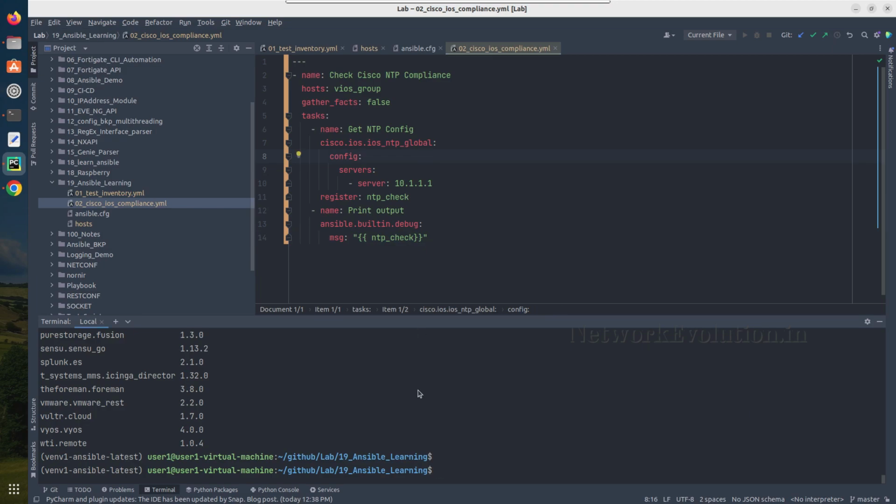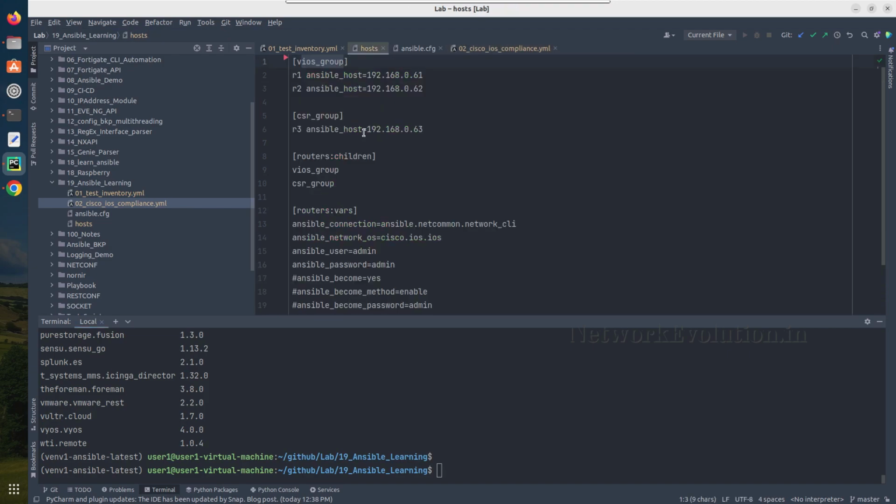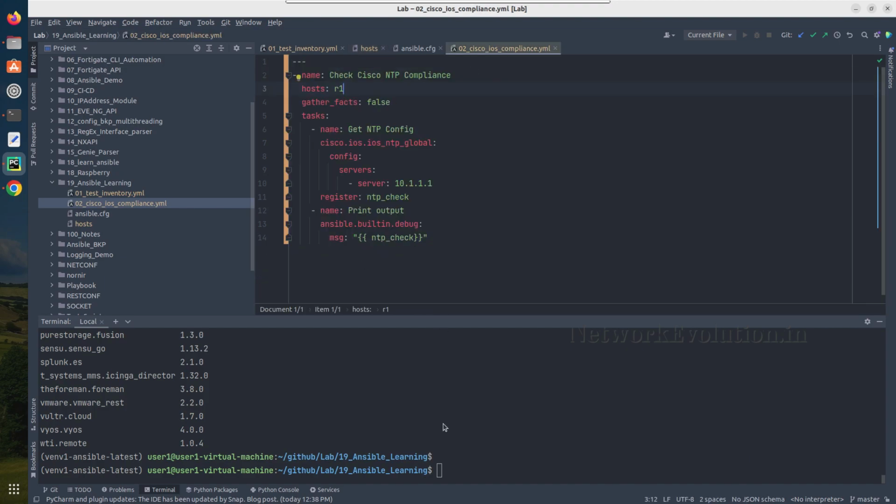So let us try running. We'll try running this first only on one particular router. You can see the host here, 61. Ansible playbook 02.